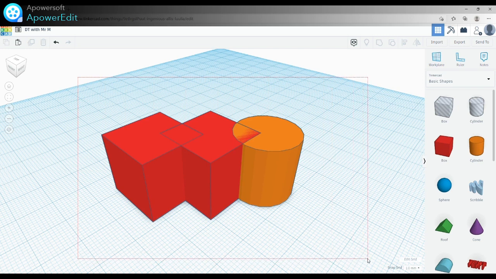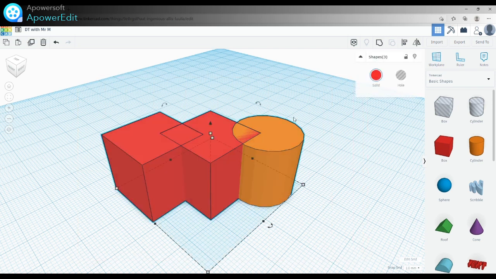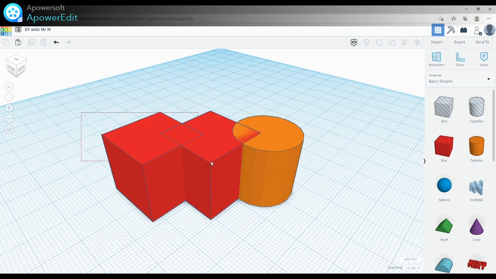You can also drag a box around your shapes. And you can drag a box, and as long as that box is touching those shapes, as you can see there, it doesn't have to fully enclose the shapes. You can just touch the shapes with the selection box, and it will select them.